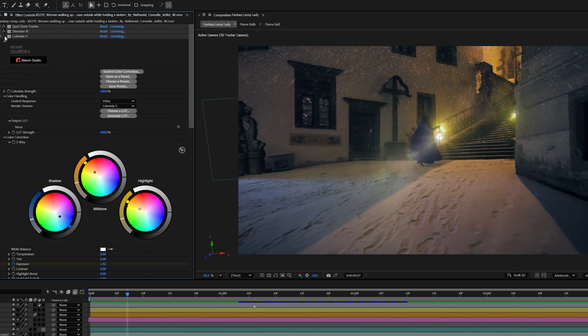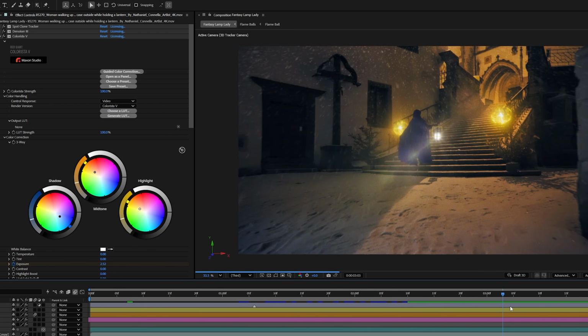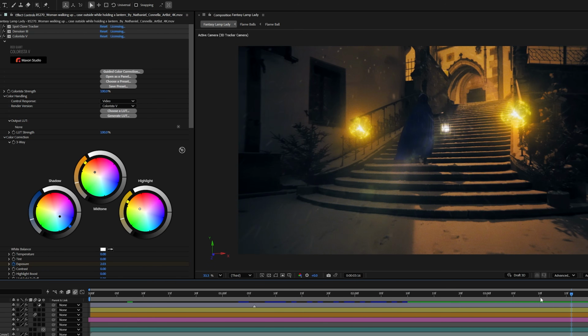Here again, before and after, and at the very end, before and after. It really makes that blue come out and pop against the yellow of the rest of the scene.